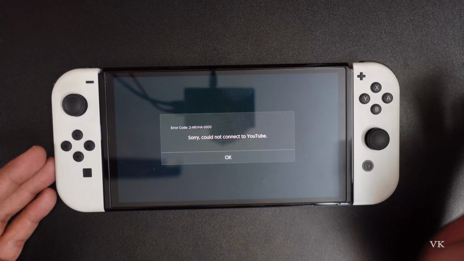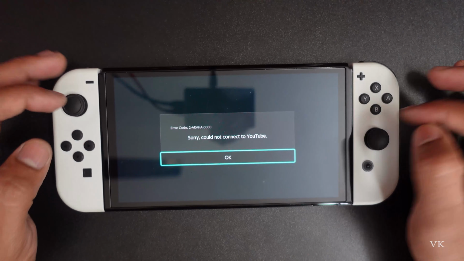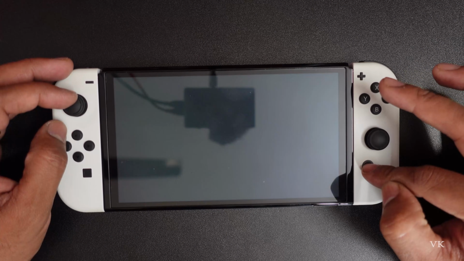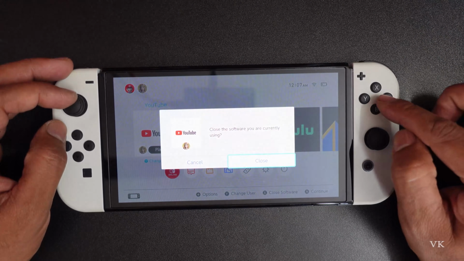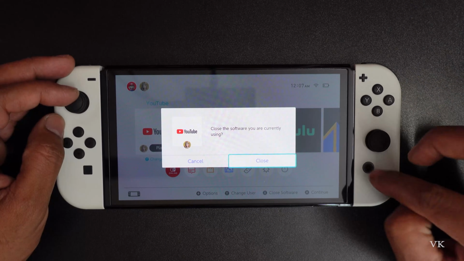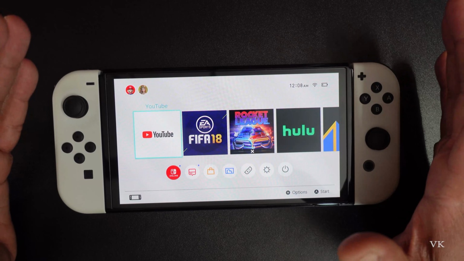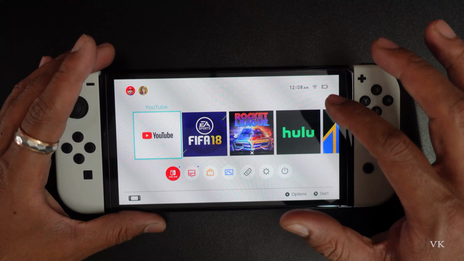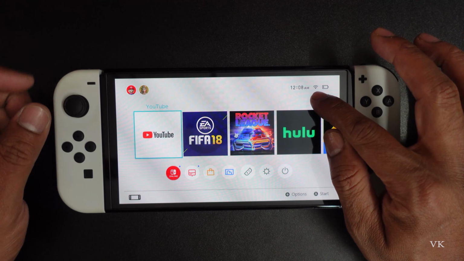Okay, what you need to do is first, I'm giving okay. I just want to show an example. So on home screen, first I will tap this X button to close it. So I will close this. First, you need to verify whether your Nintendo Switch is connected to the internet. So mine is connected to the internet.